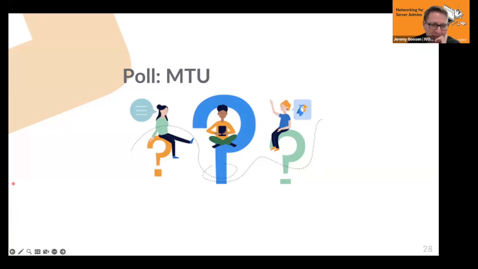Jumbo. Cool. So a lot of you are using jumbo frames. That's good. Well, it's neither good nor bad. It is a tool, and the tool needs to be used at the appropriate times. So what is a jumbo frame?